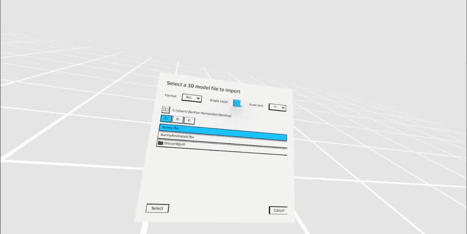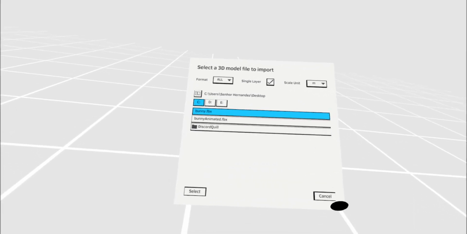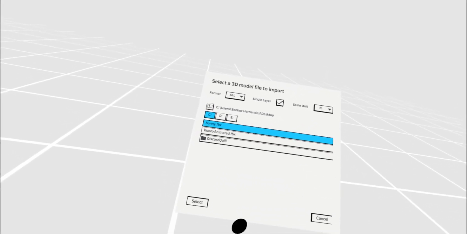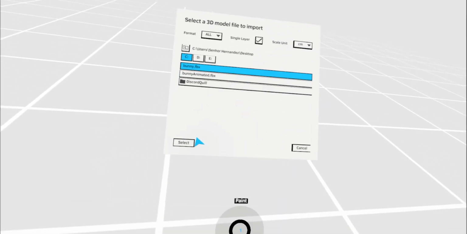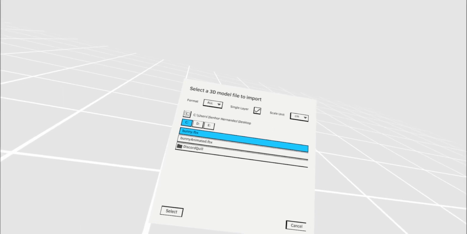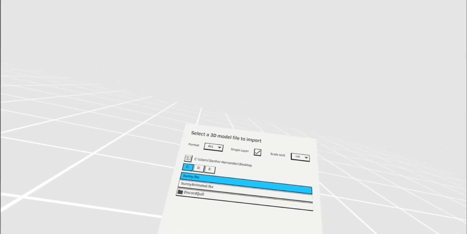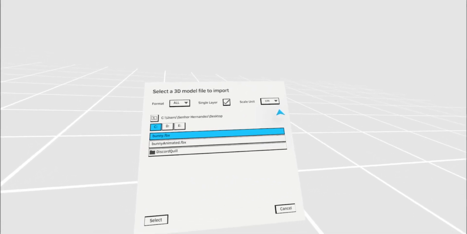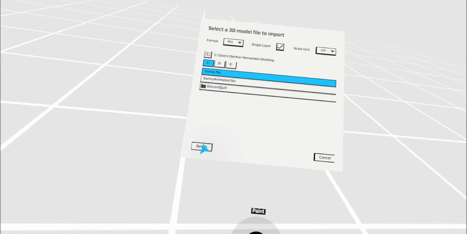I'm going to select single layer, and then here there's a weird conversion setting between the size from Blender to Quill. But I find that if you import it in centimeters, then it's the right scale between both software. So in Maya you would be modeling in meters, and then here you would have to import it in centimeters. So I'm going to select that.